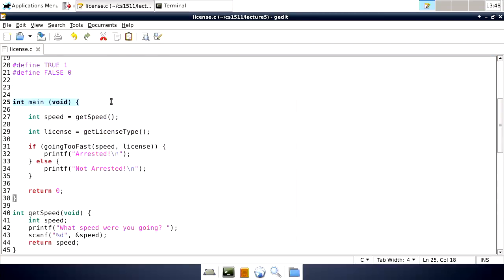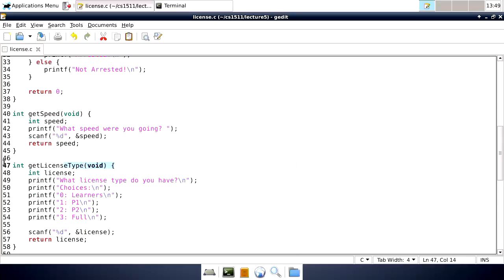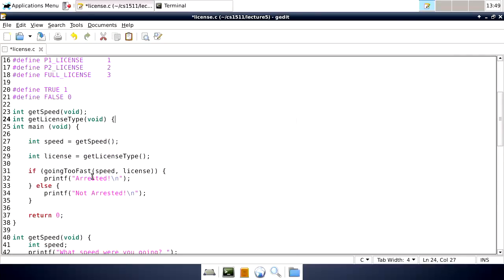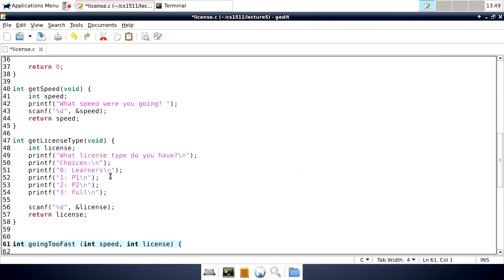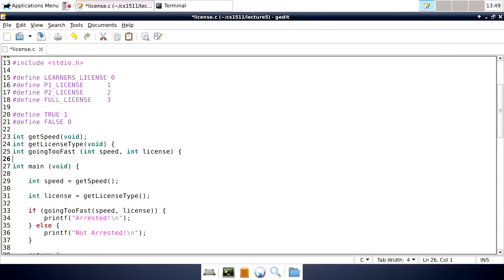So when it starts compiling main here, it's going to go int speed, cool, make me a number, that's good, equals get speed, and it's going to go, hang on, what? I don't know what get speed is. I don't know if the code's right or not. So we need to tell the compiler in advance, hey, get speed is a function, returns an int, and takes in nothing. Now when it's compiling, it'll get here, go get speed, oh yeah, I know that get speed exists. I don't know how it works yet, but I know that it exists. The same goes for get license type, going too fast. And the way to make a function prototype, you just copy the first line and then chuck a semicolon at the end.